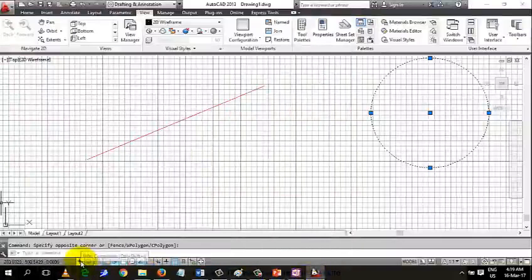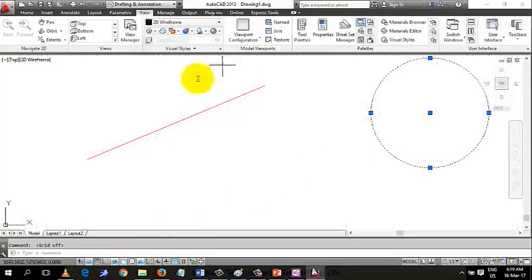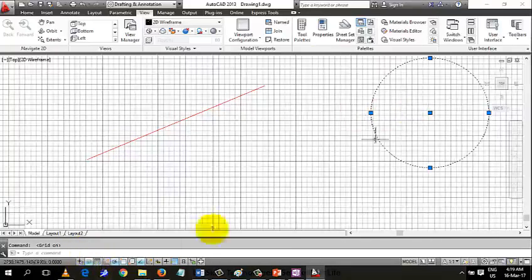So these are the tools. Infer constraint. You may not have that in your version. It depends on the version you are using. We have snap mode. When you turn it on, you can snap objects in relation to one another. Then we have grid display. When you click on it, you can see that all these graph-like lines have gone. And when you enable it back, they are back.